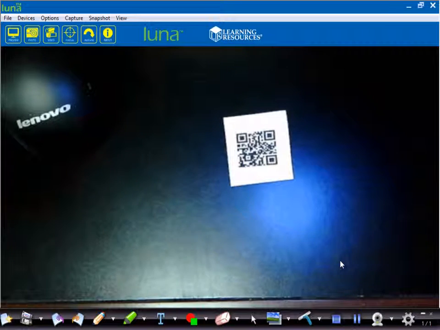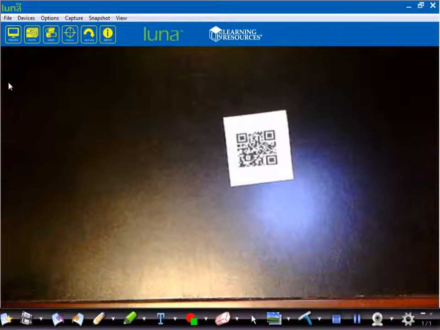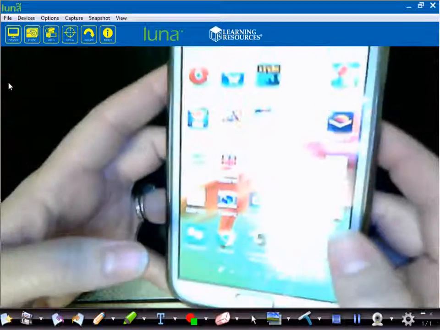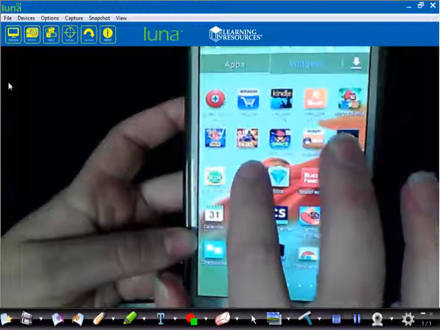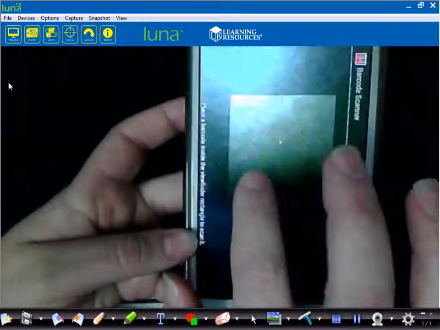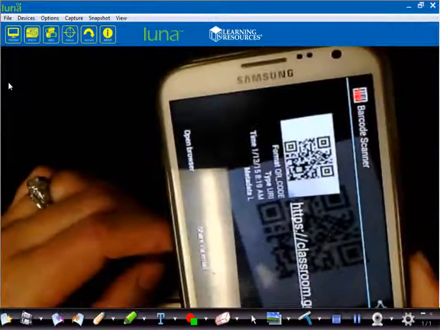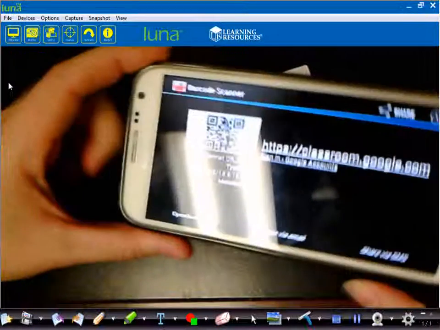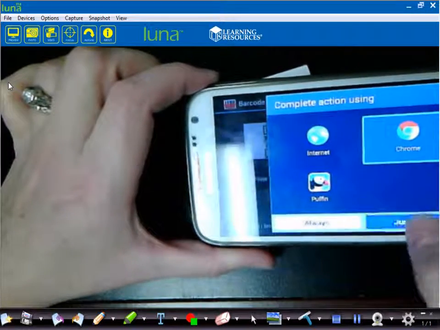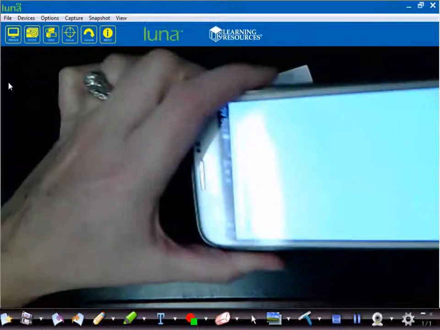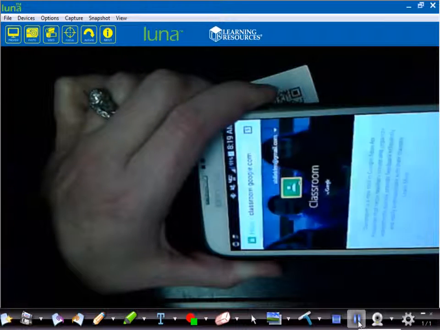All right, now I want to show you how to get on Google Classroom using your phone. The very easiest way is to use your barcode scanner. So I'm going to see if I can get this to work here. Maybe if I turn that off. Okay, so I'm going to go to my barcode scanner right here. And then I'm going to center this QR code in the middle of my barcode scanner. It's going to instantly ask me if I want to go to that URL. I'm going to click yes. I'm going to click that I want to go there with my browser. And it's going to load the page.